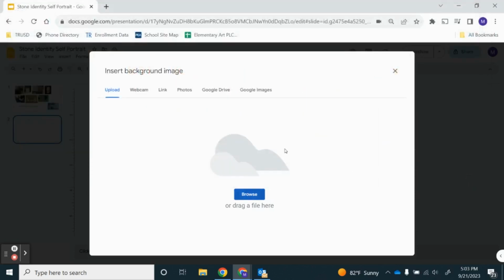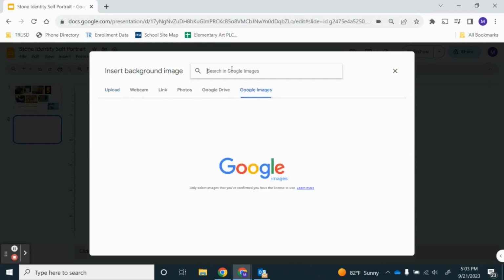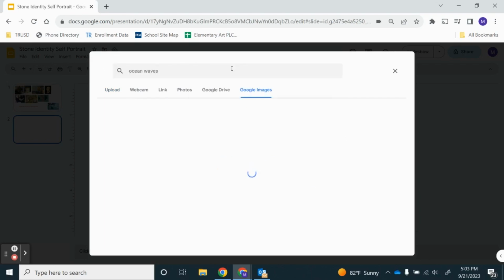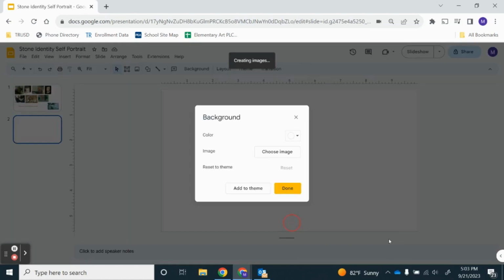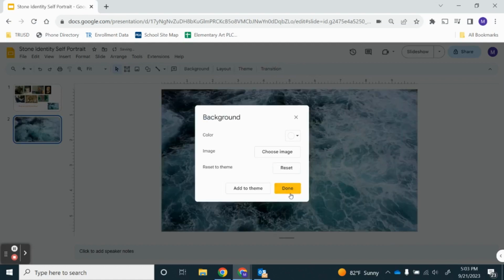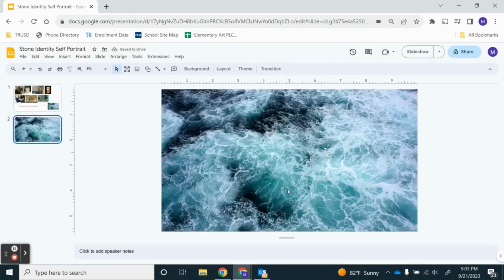But I actually want to use those ocean waves, so I'm going to find that again by going through Google Images. I'm going to look up ocean waves, and I'm going to find that image again. Click it, insert, and then hit done. Now this image is glued onto the slide and will act as my background.